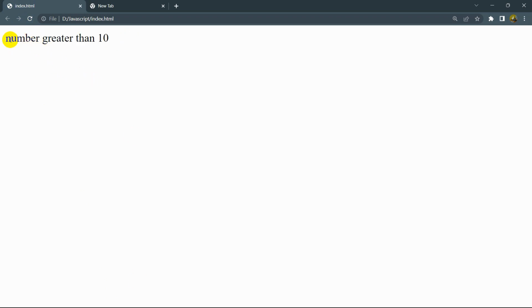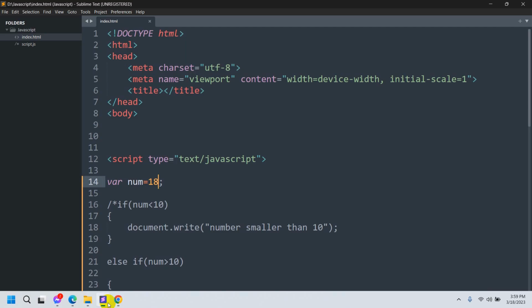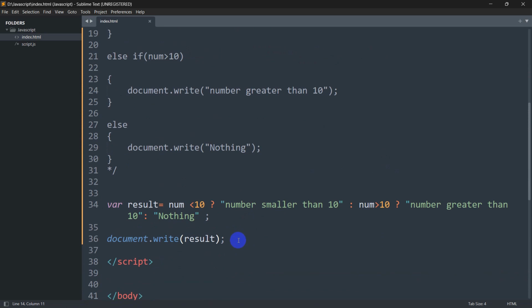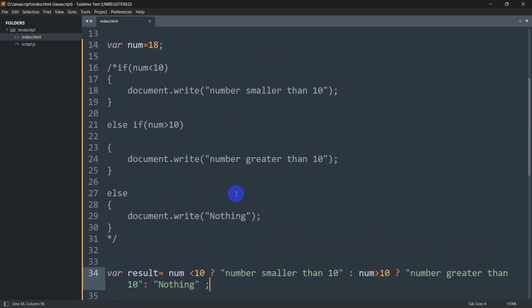So this is how you can use the ternary operator in JavaScript. It will make your code much easier, and you can write everything in a single line, no matter how many conditions you have.